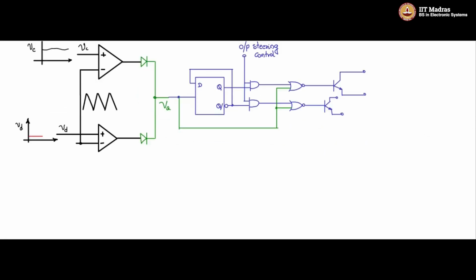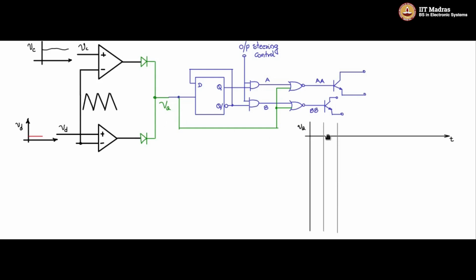Let me push this a bit up. So now let me mark this as A, and this as B, and this as AA, and this as BB, so that we can distinguish the waveforms. Now we have VA, which is a PWM modulated waveform. Let me divide the time into segments, each of TS width. Within the TS, you have a portion of the pulse width modulated waveform, which appears like this, which we just developed for VA.